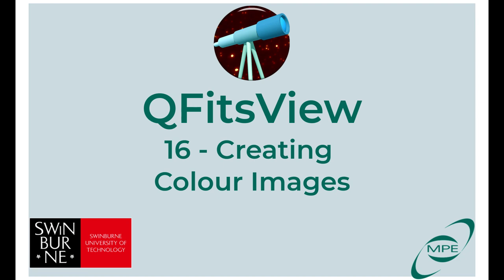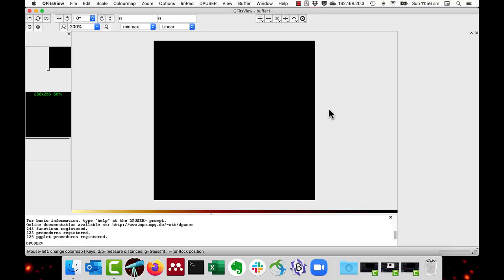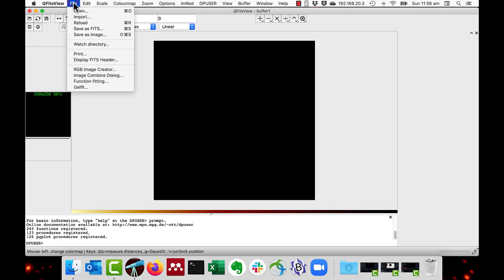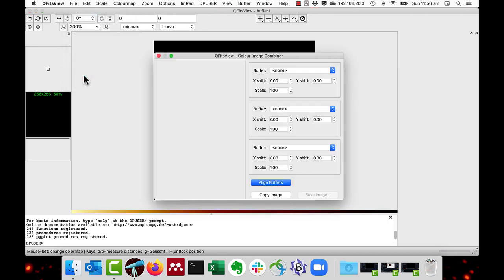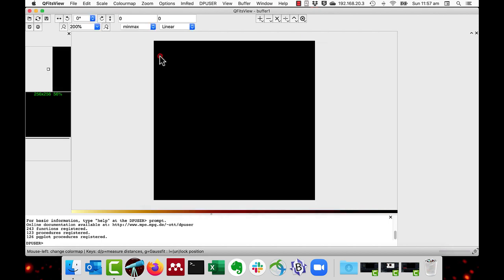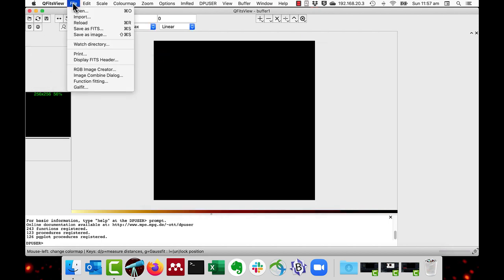Welcome back to QFitsView. In this video, we'll look at creating colour images. QFitsView can create three colour images by combining fits data through the menu option File, Image Combine Dialog. The idea is that you can combine up to three buffers and then save the resulting image as one of the standard picture formats. The option RGB Image Creator is deprecated.